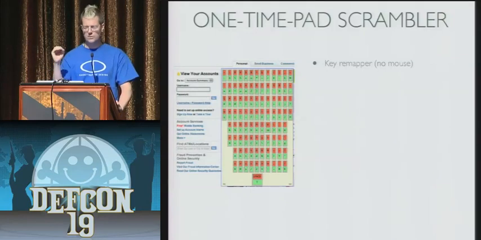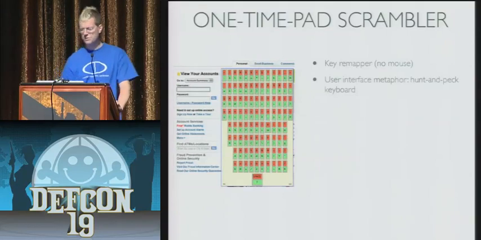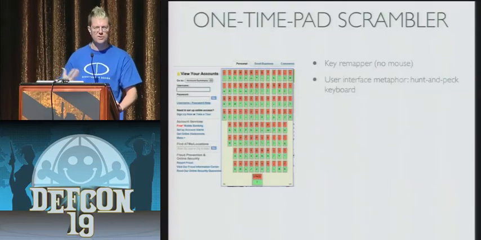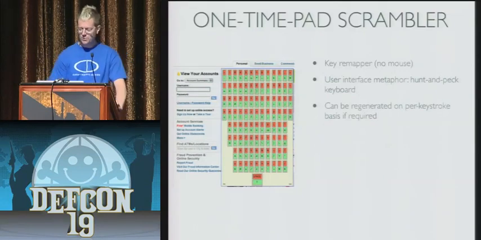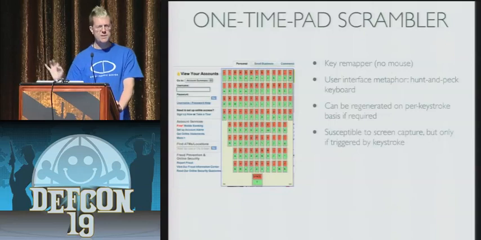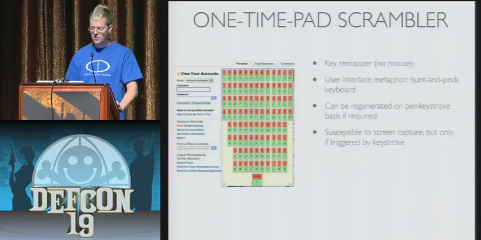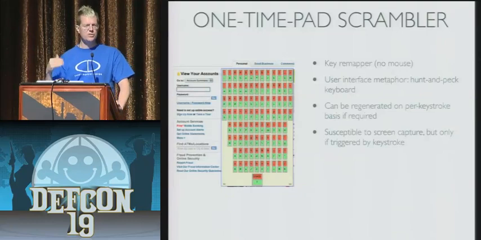So you look for the metaphor is for people who sort of type like I do by looking at the keyboard. You can regenerate it on a per keystroke basis, which is useful because this is a method that's susceptible to screen capture. But if you regenerate it on a per keystroke basis, you have to capture the entire screen on every single keystroke.